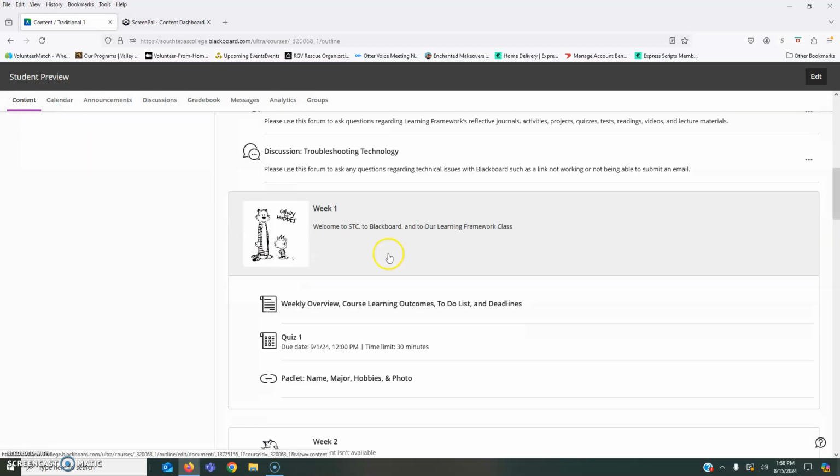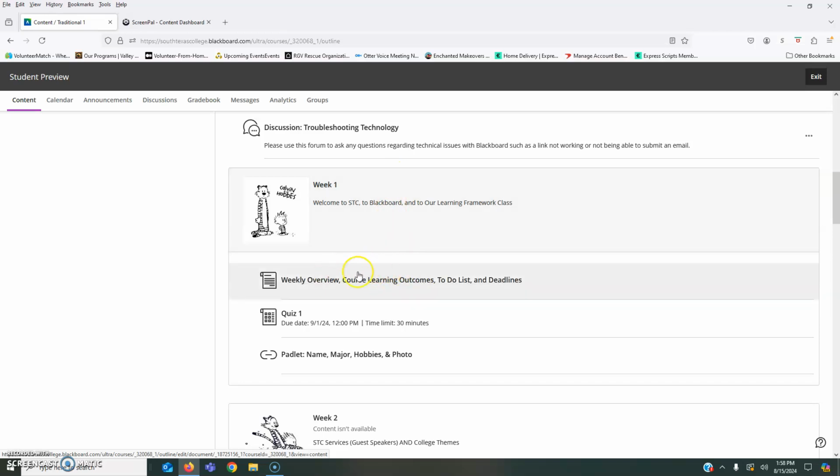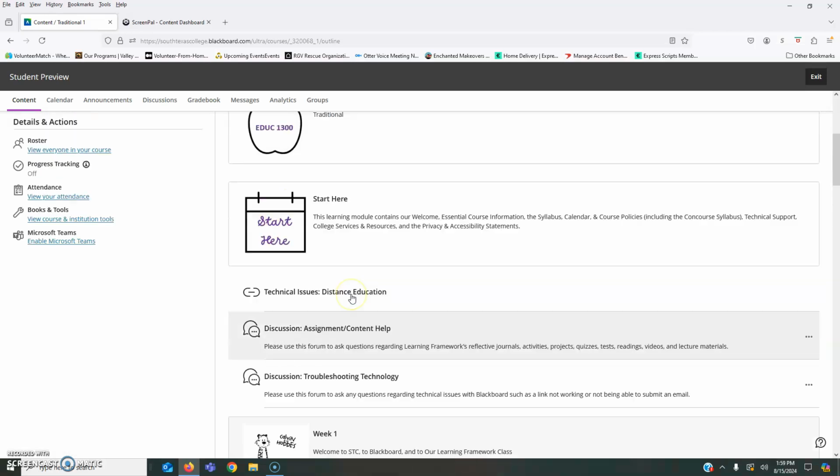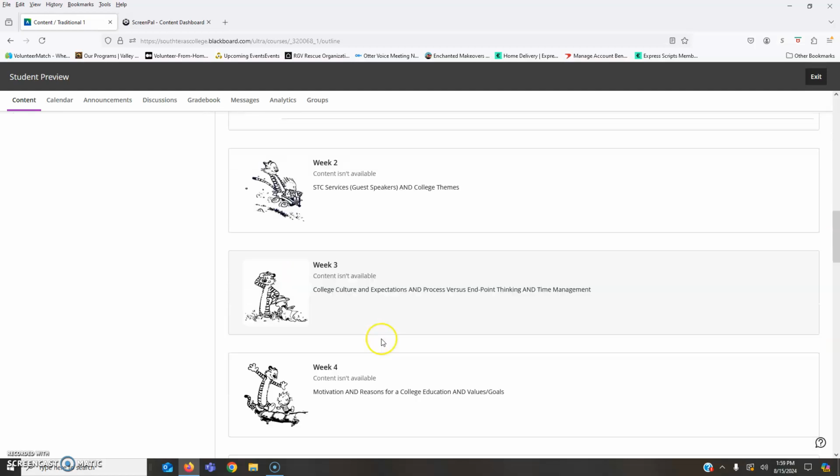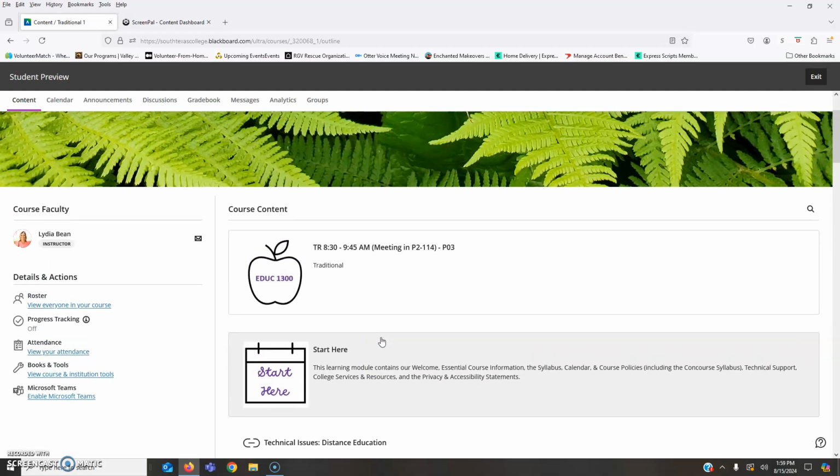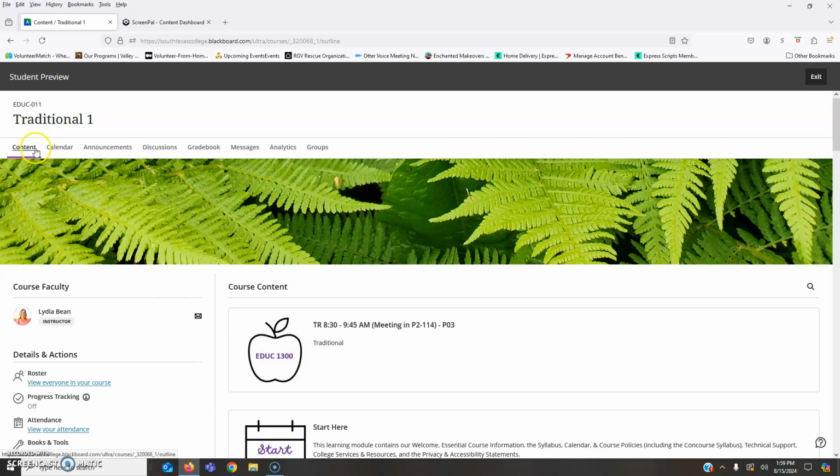All right, let's go back out. When you finish reading this document, then you can go and do your weekly work. This week, we don't have as much, but most weeks you will have a reflective journal, you'll have an activity, you'll have other things due. This week, we have a little bit of light work, but that's where the weekly work will appear. Okay, so that's the course content. Week 2 will appear, week 3, and so forth as we progress in the week. Now let's go back out to the course menu.